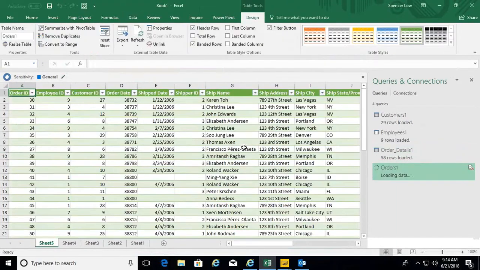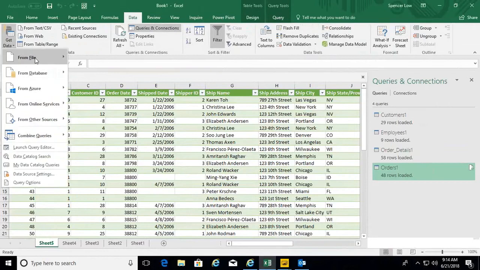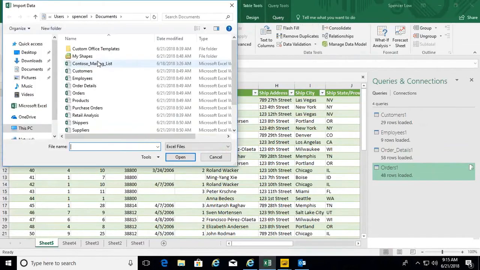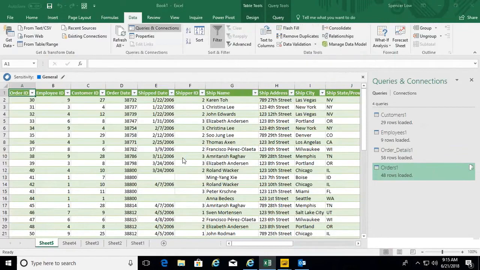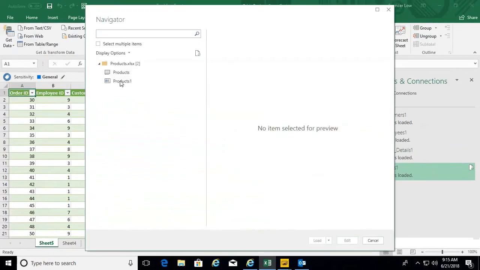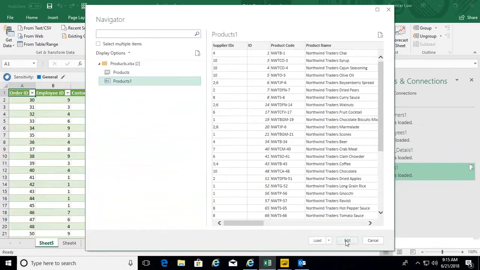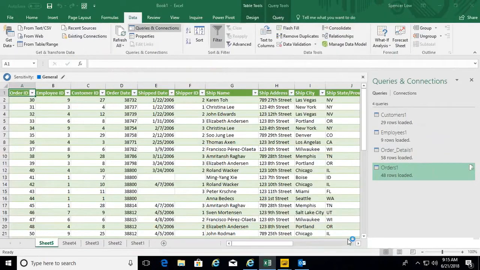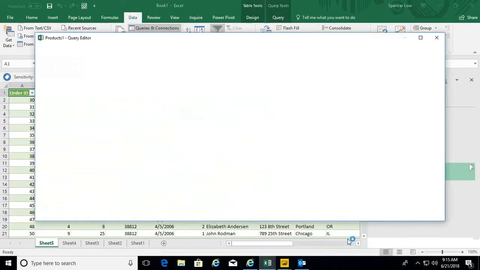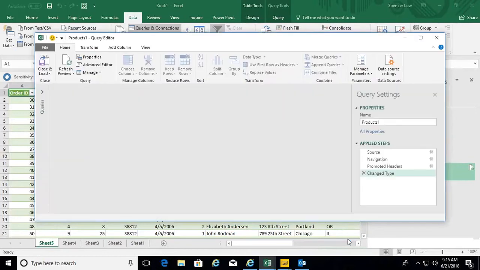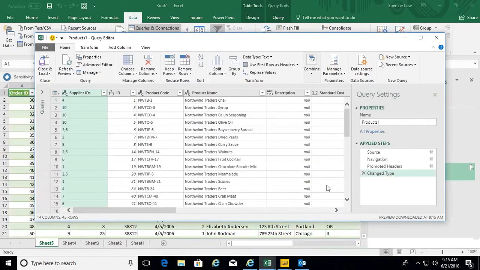Now, products, I want to take a look at, because I don't want all the products. So I'm going to go to data here. I'll grab it from a file. I'll choose products, but I don't want the whole thing. When I don't want the whole thing, it's Power Query that I use. To access Power Query, I click on Edit. And when I do that, this is Power Query.